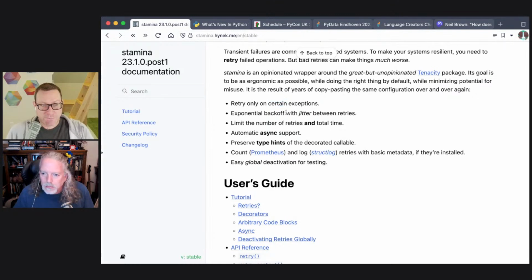There's exponential backoff, which comes from tenacity as well. But what about with jitter between the retries? Instead of just going 1 second, 3 seconds, 5 seconds, let's go 1 second, then 3 seconds-ish, then 5 seconds-ish, and so on. Limit the total number of retries, limit the total amount of time, but all at once, right? So not just the number of retries, but the time and retries. And this one is very relevant to me right now.